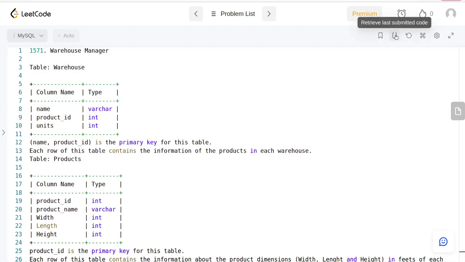In this video, we're going to be covering another SQL question. This is Leetcode question number 1571, Warehouse Manager. We've got a table warehouse. We have a name for it. We have a product ID for it, which is going to be sitting inside this warehouse. And we have units, how many of them are going to be in there.